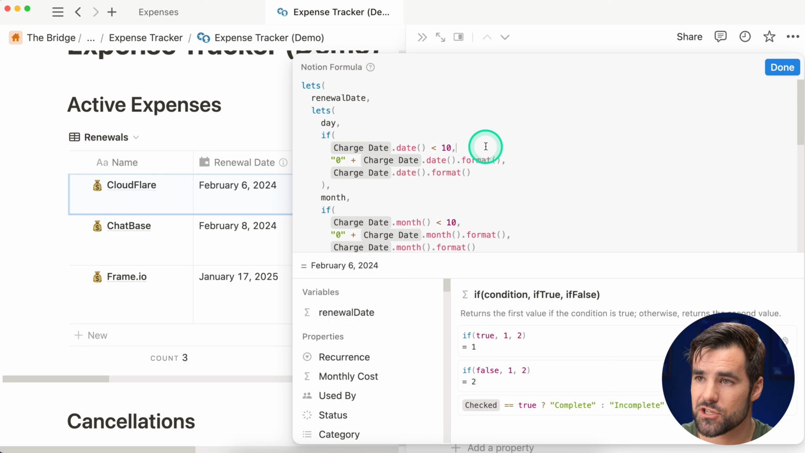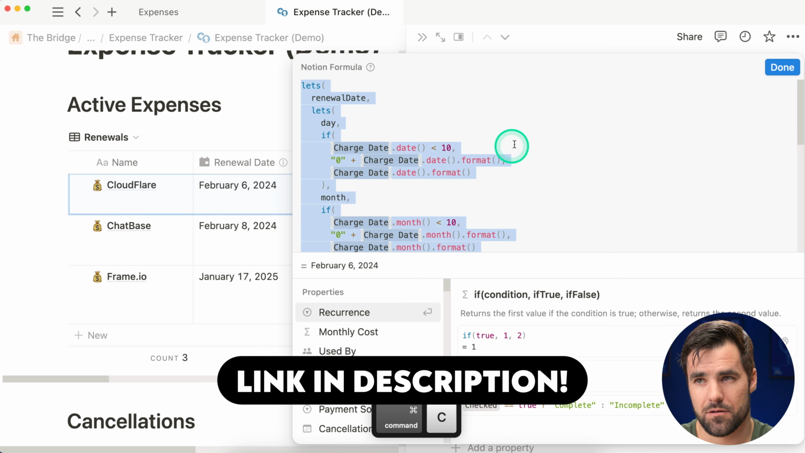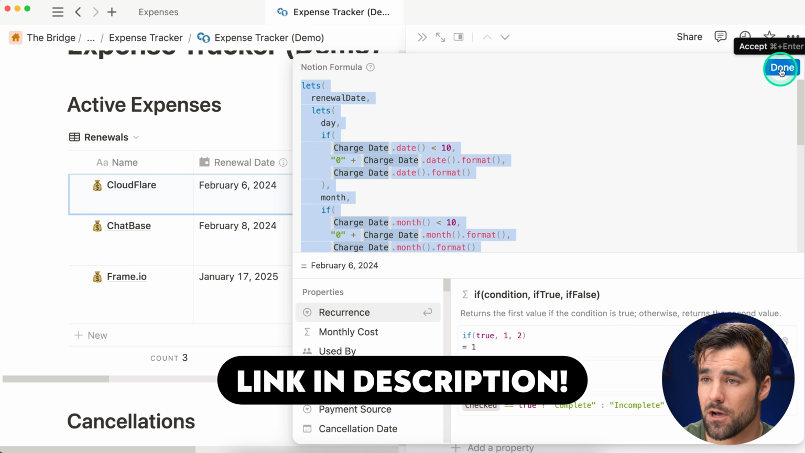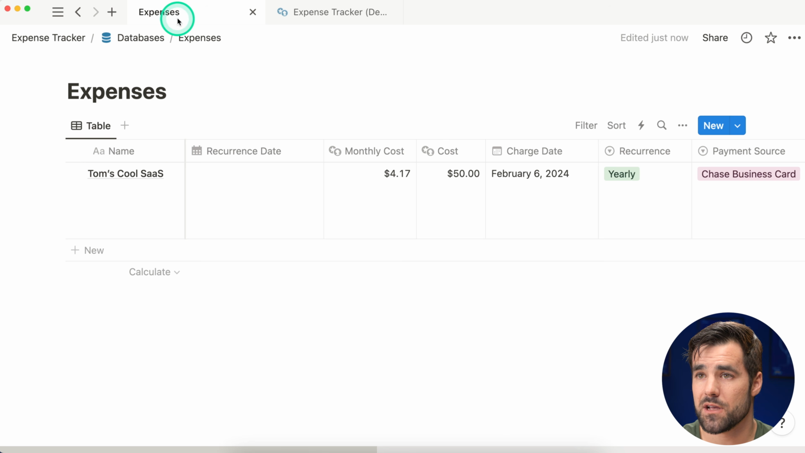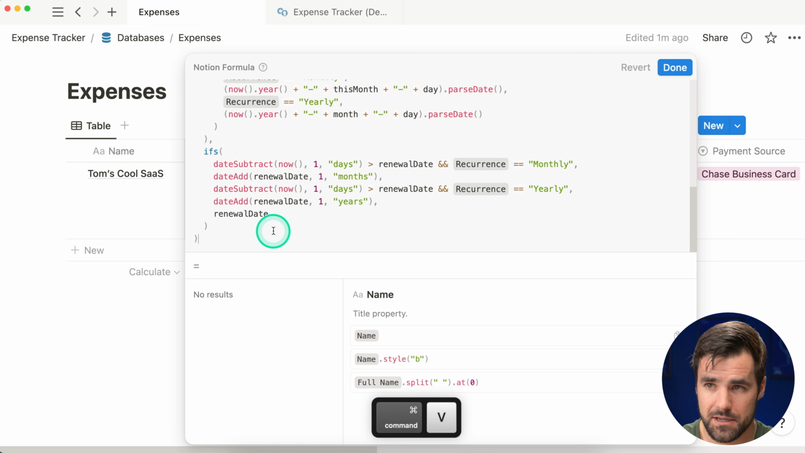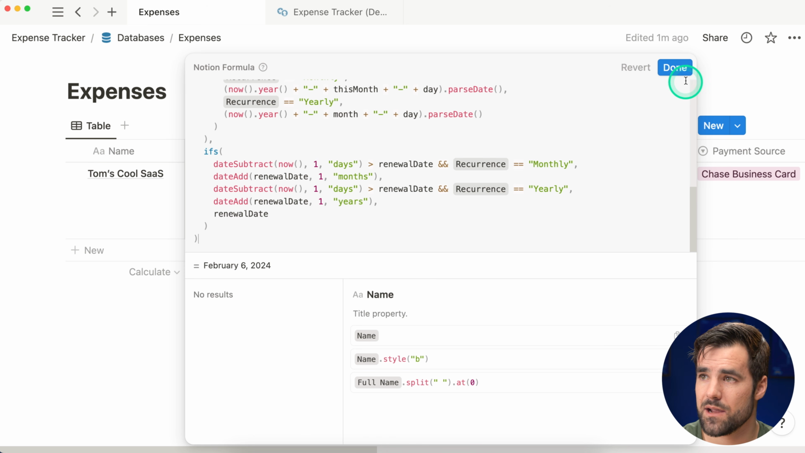So for now, we're just going to copy all of this code here. I'm going to put this in the description down below in a Notion page link so you can copy it yourself. And we're going to paste it in recurrence date. And look at that, it works perfectly.